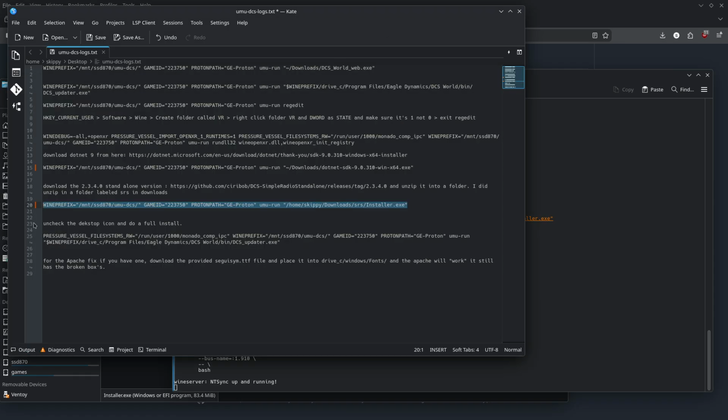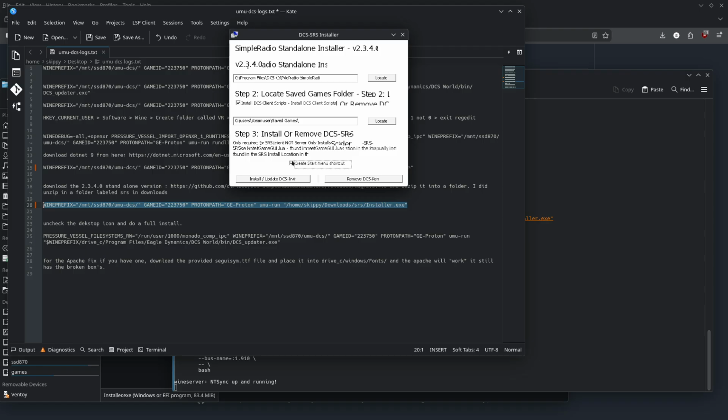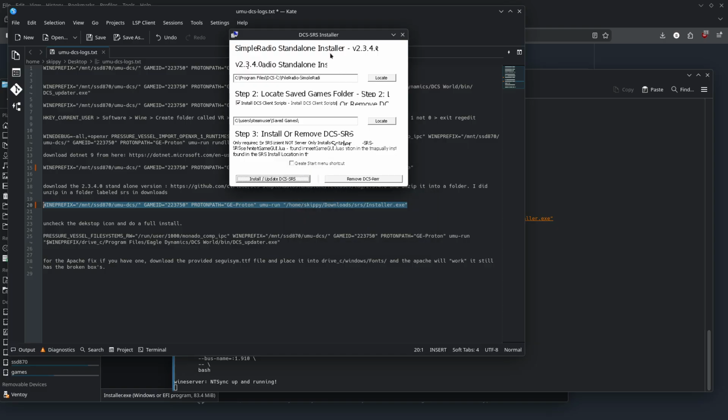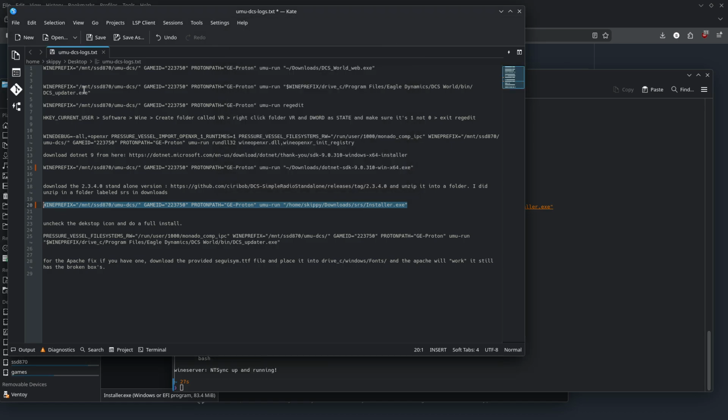While we're waiting for it to pop up, uncheck the desktop icon and do a full install, which is the uncheck right here, because you actually don't need that. Install the path, and it'll find the DCS profile and saves. Okay, interesting. Did I screw up on the location? No, right?